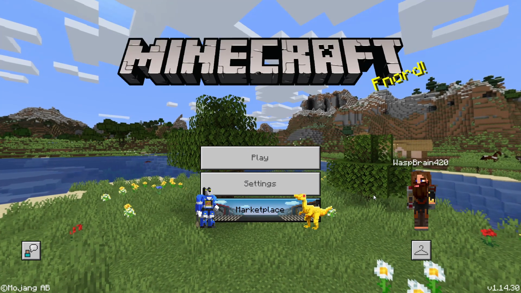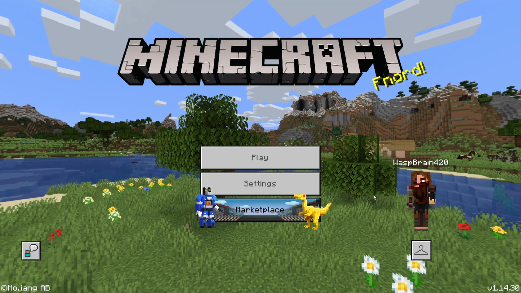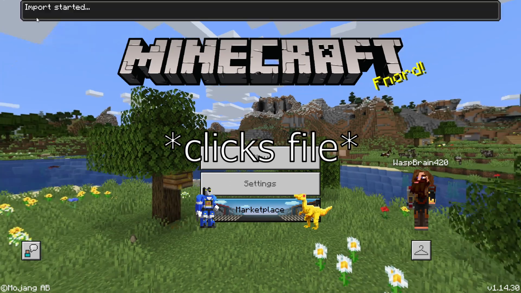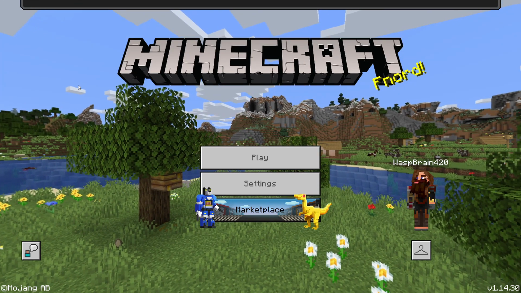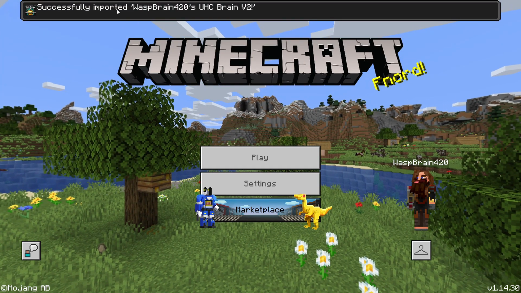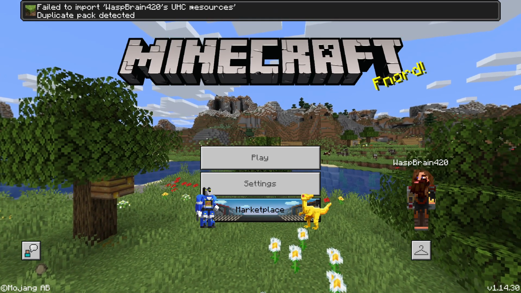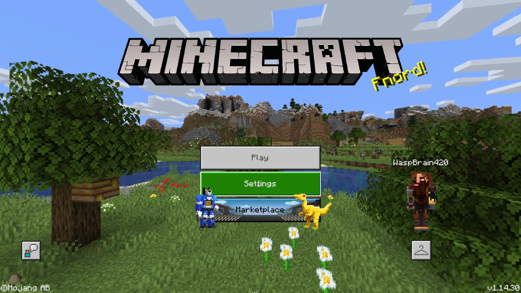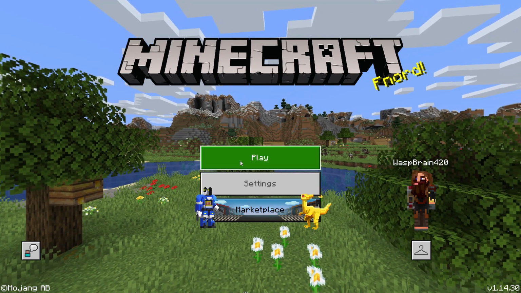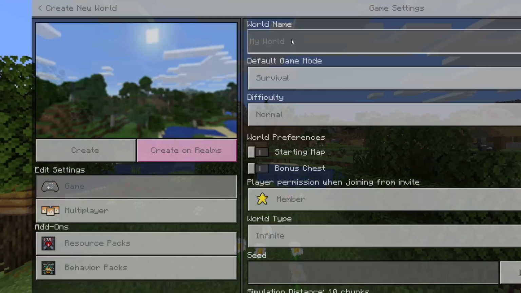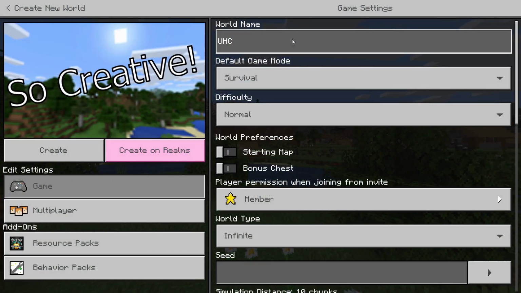After you've downloaded the .mc add-on from the description of this video, just double click that file and Minecraft will automatically open it. It will start the import, and there you go, successfully imported WaspBrain UHC. And then if you've already got the V1 edition, it'll fail to import the resources, but if not, it will succeed. So then click play, create a new world, call it something like UHC.